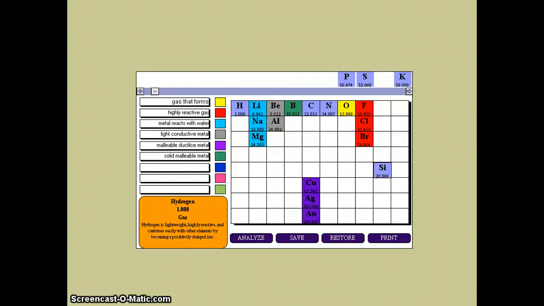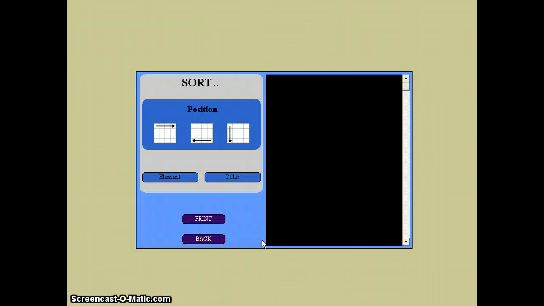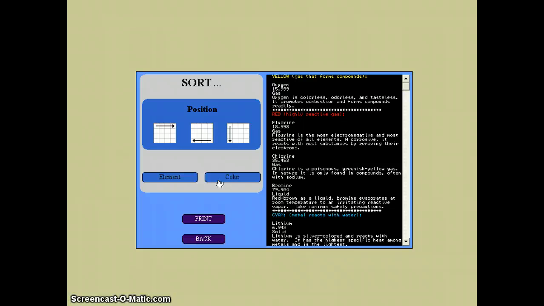And here we see the screen as it might look after a student has worked on the periodic table for a little bit. And I'm going to show you how to work the Analyze button. This is used to provide feedback regarding the assignment of elements in a group. And it'll give sequencing in a variety of directions here in this position according to atomic weights. The color, let's look at that one first.